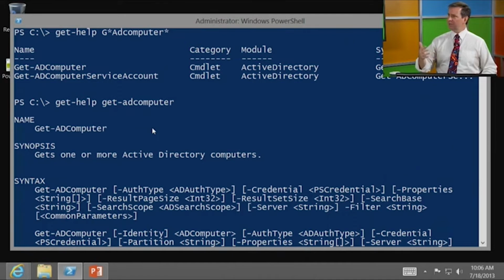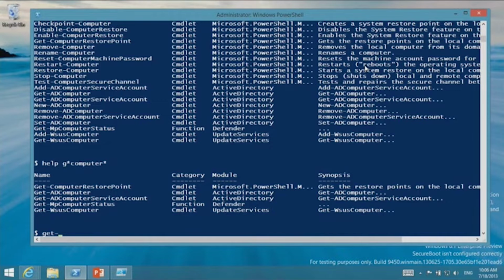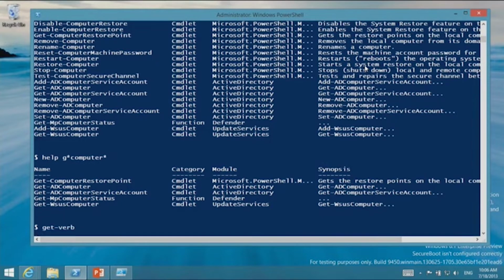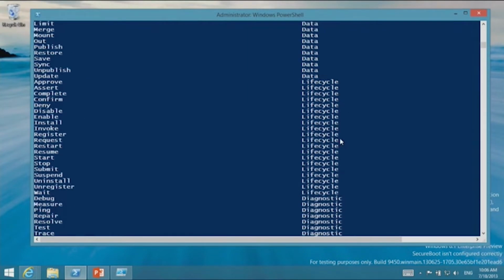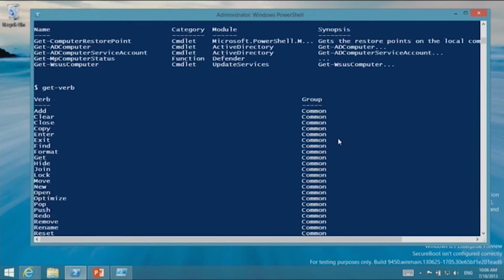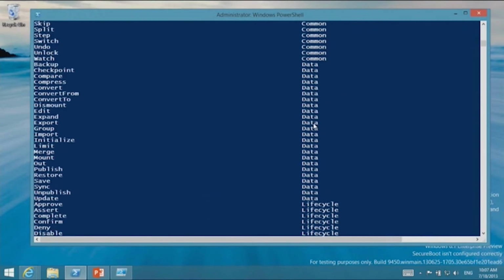And so you'd say, well, okay, there's an infinite number of nouns, but the verbs are pretty regular. So imagine you wanted to get help on the verbs. You'd type Get-Verb, and it shows you all the verbs. These are all the verbs that you're going to learn. And you see, well, how many are there?